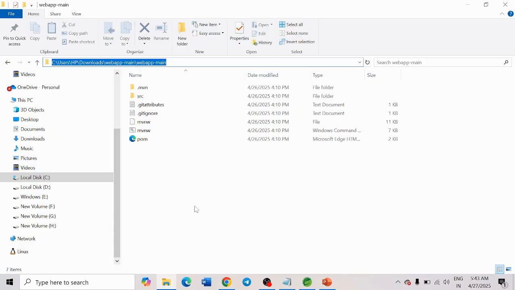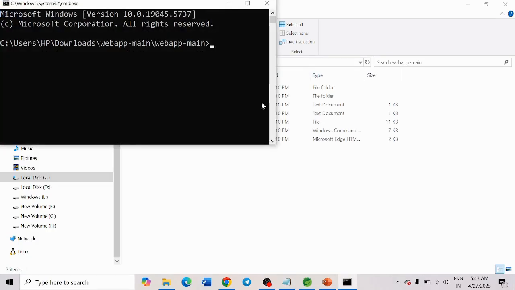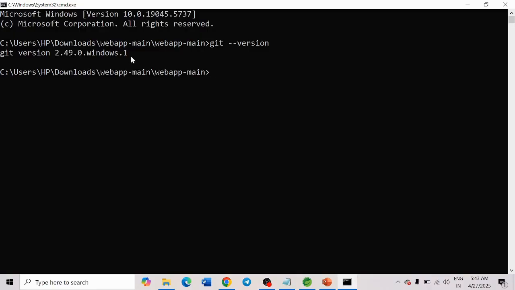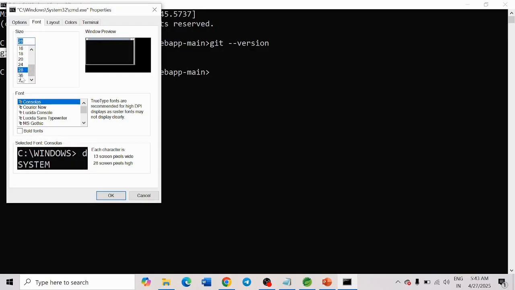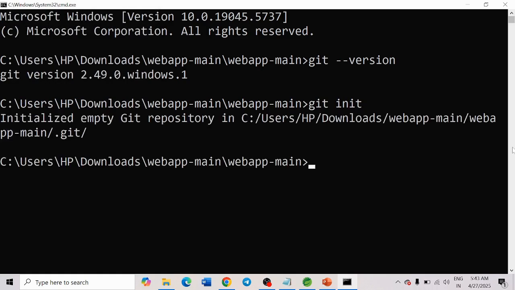So now in this path you can type cmd. As we already installed git, we can check the git version, git --version. So now git is successfully installed. We can go ahead with the actual commands. The first command is git init. The purpose of git init is that it will initialize a new repository in your local machine. Now git is initialized.